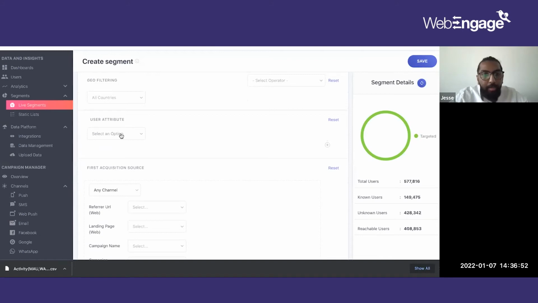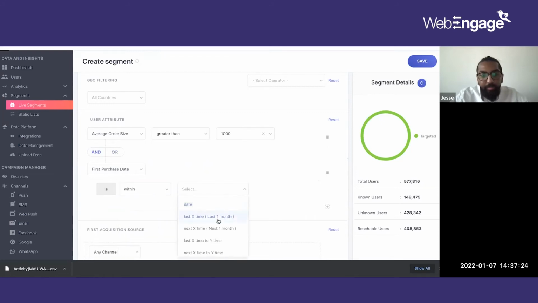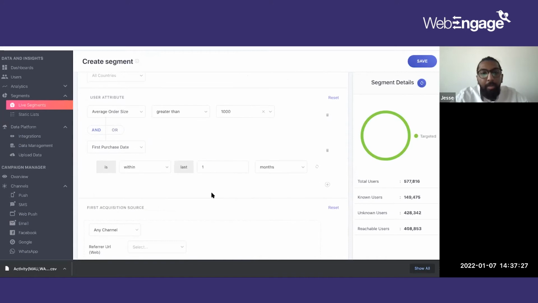Then you've got your user attributes. In user attributes, again, there are system as well as custom attributes. Say you want to target all users whose average order value is greater than 1,000 rupees, for example. Then you can do that as well. You can also add other attributes and combine them as well. Say, for example, and first purchase date is within the last 30 days. You can do that as well from here. So there are multiple operators that you can play around with, and also multiple combinations of operators. So you can keep adding and removing them as well.